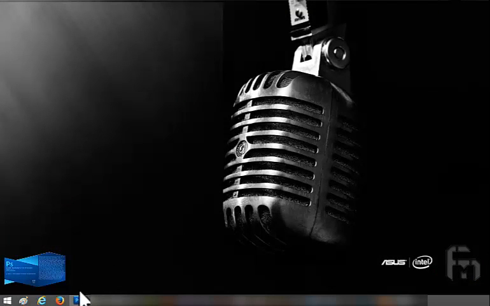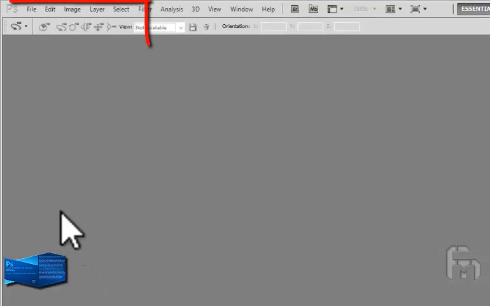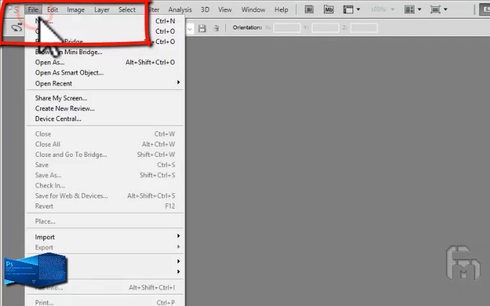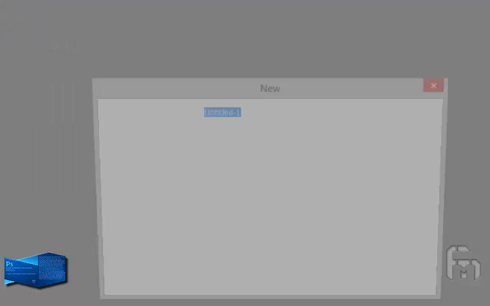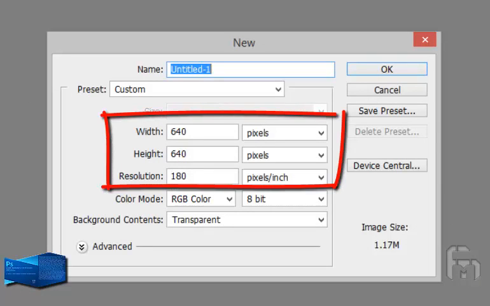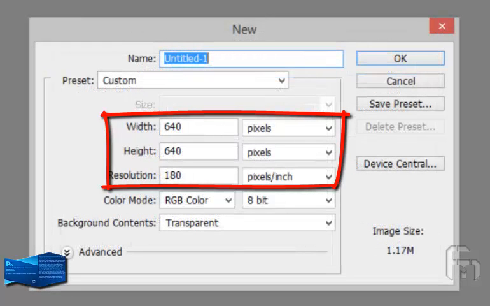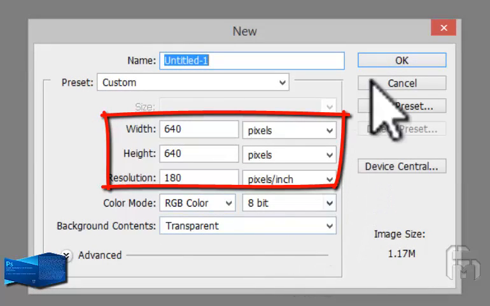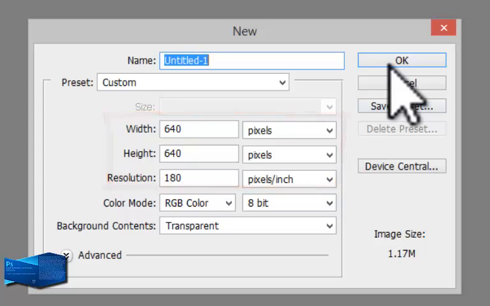Now open Photoshop. To create a new Photoshop document, click on File, and then from the File menu, click on New. We will configure the document settings for our meme here to 640 pixels by 640 pixels at a resolution of 180 pixels per inch. A square frame with a denser pixel ratio is optimal for the Instagram platform, but default settings or a different aspect ratio would work here as well. When you are done configuring your settings, click on OK.